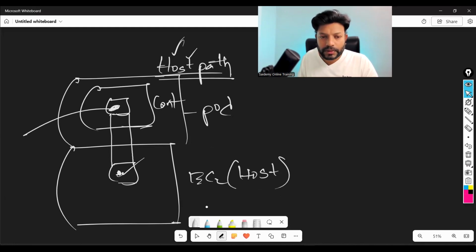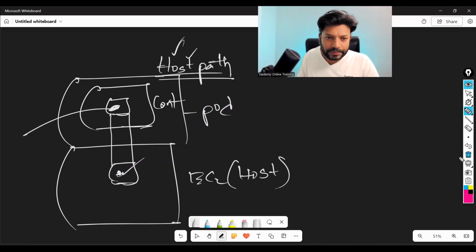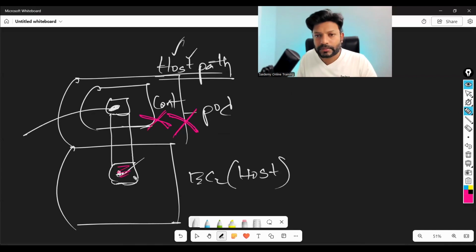Got it? This base machine's volume you can map to any number of containers. Let's say you have one more container, you take that one and map it like this. Or else you can have one more pod with another container inside; you take one directory and map it here. Whatever data you keep will also be stored here. So the advantage we get is, even if you lose your container, even if you lose your pod, my data is still safe here.